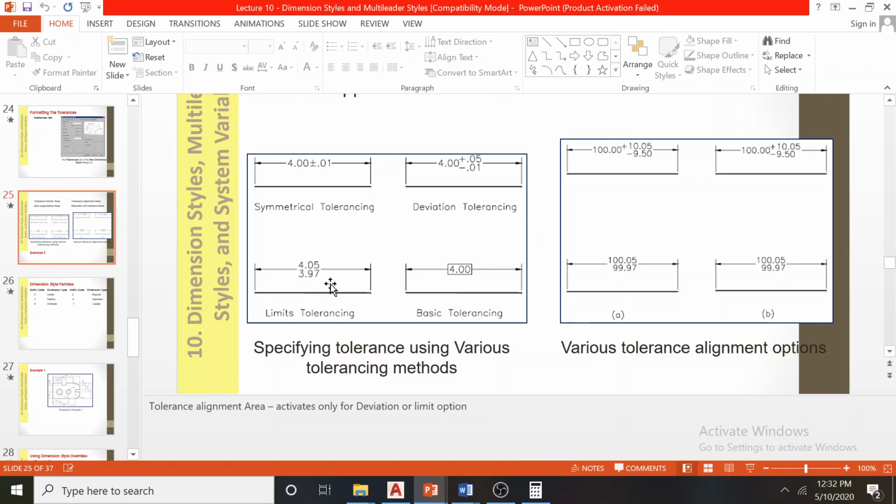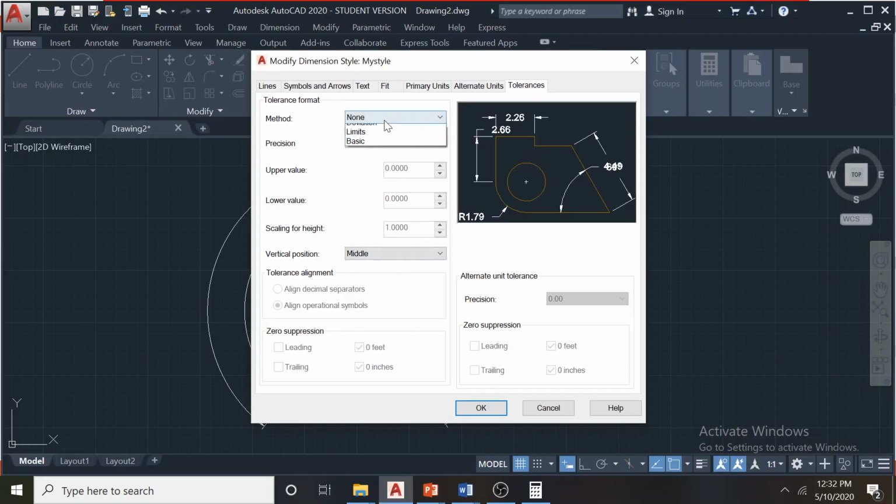But the problem here is I don't know the exact value. Here I know the exact value should be 4, but here I don't know the exact value, though you can easily read it from 3.97 to 4.0. And this is all basic tolerancing. Here we are not giving any specific value, so you have freedom, but this is not really good. So we'll show you how to apply these things now.